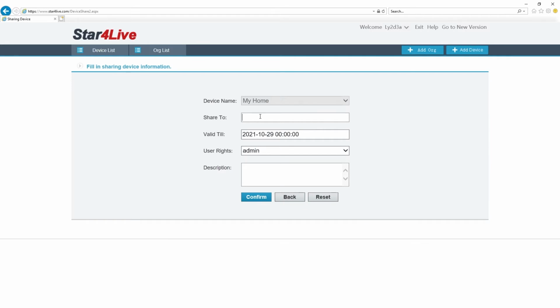Under share 2, you would have the customer download the app, create an account, and you would put their email address and or username there. The valid till period is only done for 30 days. So you want to go ahead and crank that up to 2030 so it lasts a long time.